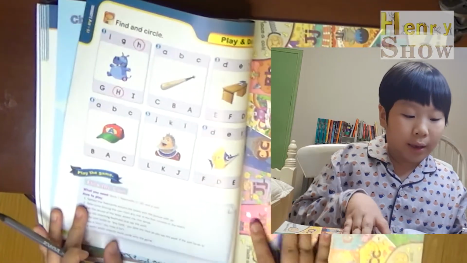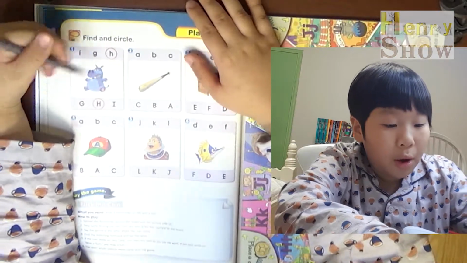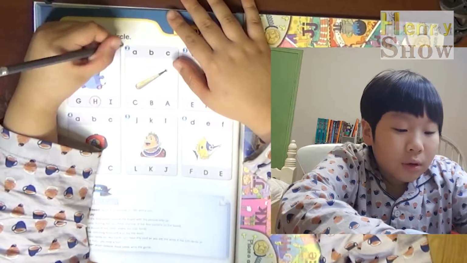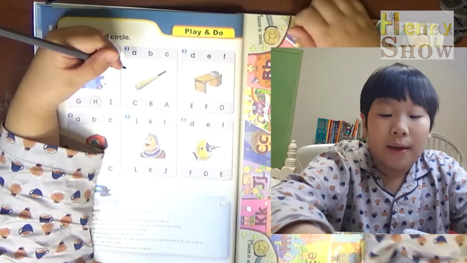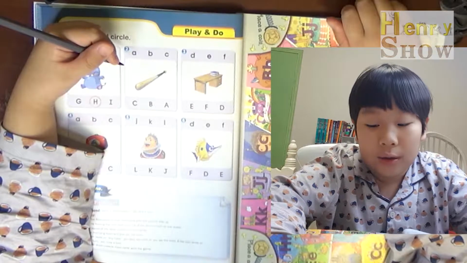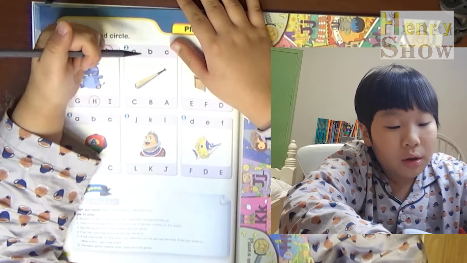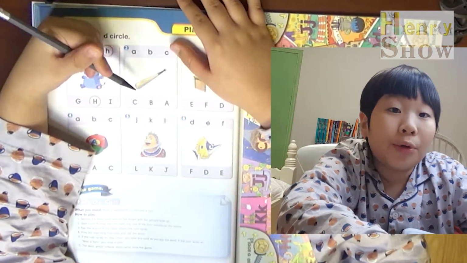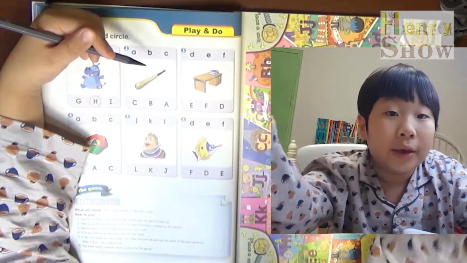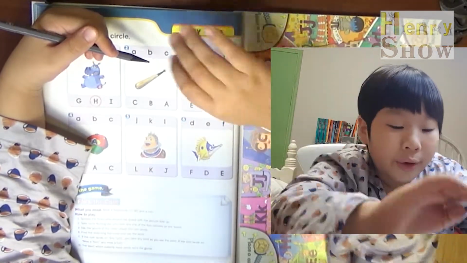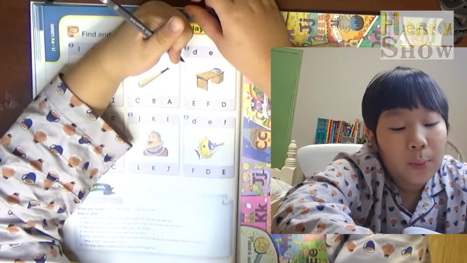Now let's move on to the next page. Find and circle. You're already on number 1. Number 2. This is a bat. What does bat start with? Bat starts with B. B. Where's a capital B and a lowercase b? You need to know the letters. You have to remember all of them. You need 1, 2, 3, 4. This. Got it? Okay, number 3.